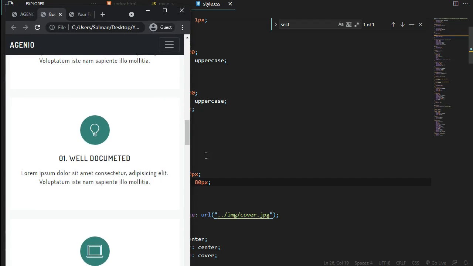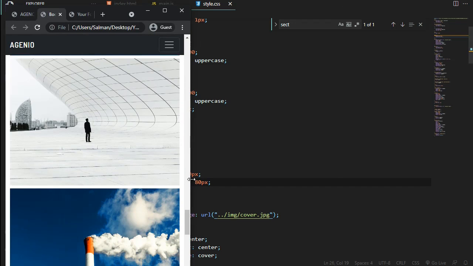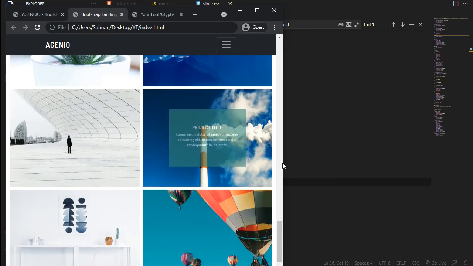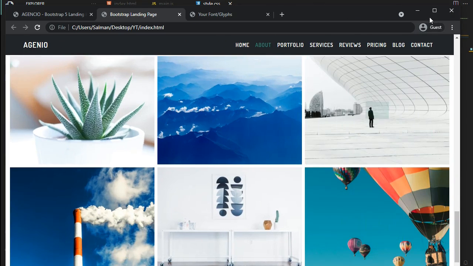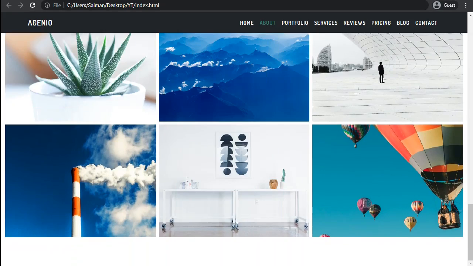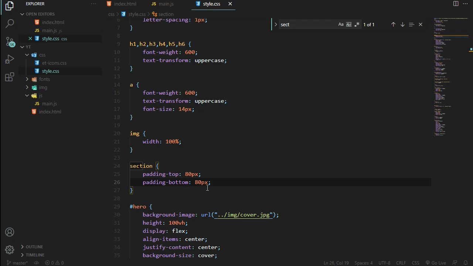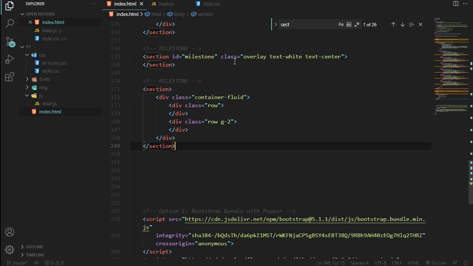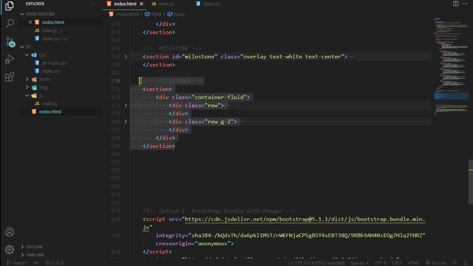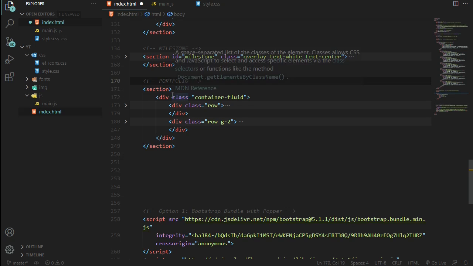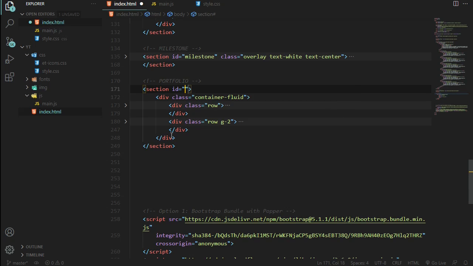Okay, so let me see the responsiveness. Okay, so it is looking nice. So now I'm going to design the services. Okay, this is going to be pretty simple. I'm going to duplicate this section. So this is going to be a portfolio, and I'm gonna give the ID of portfolio.